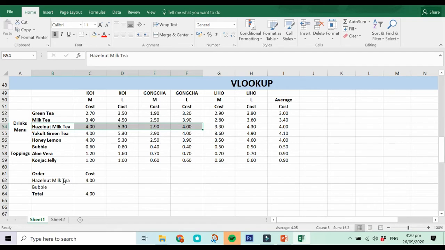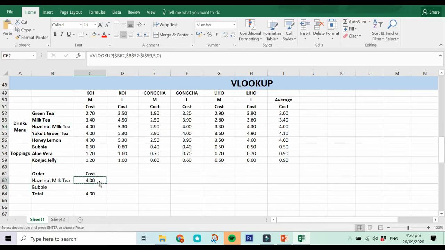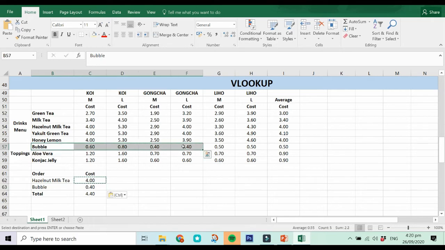Okay. Then next, I want to add the bubble topping. So now I can just simply copy the formula down and I will have the value ready. So check again, bubble at Gong Cha L size, bubble $4. So the drink total cost will be $4.40.